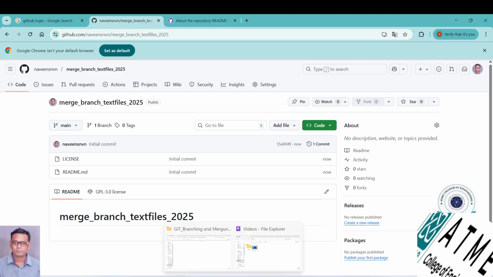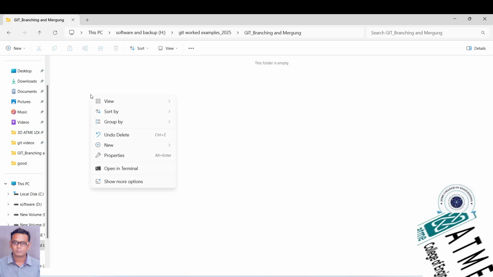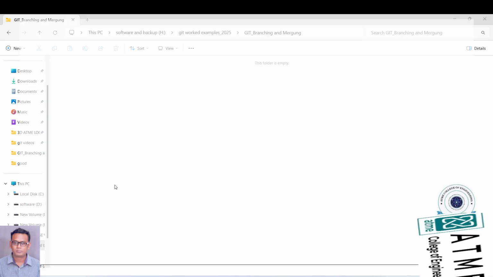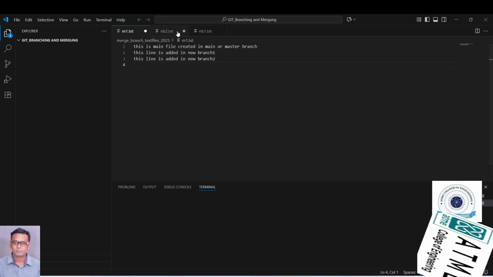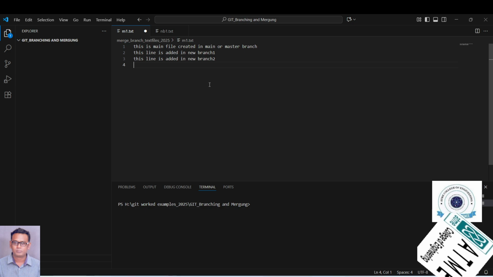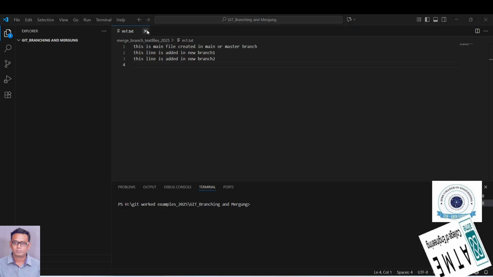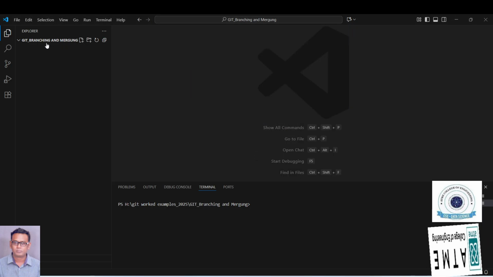Now I will go to my local workspace here. I will right click and choose open with Code. So it opens in VS Code. I'll close the previously created files. Don't save. Don't save.